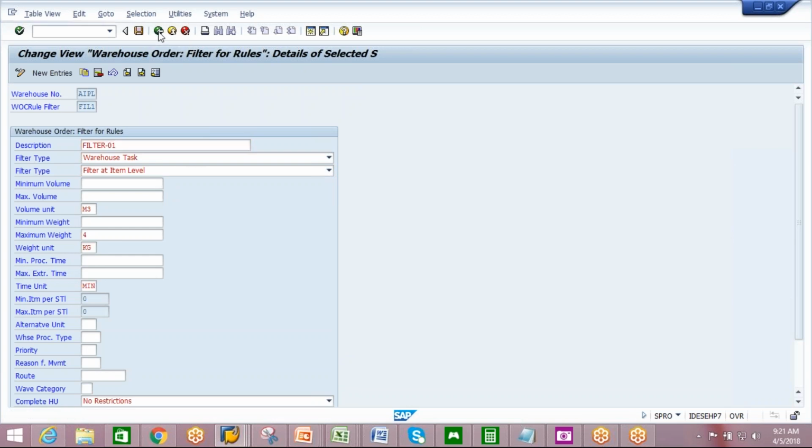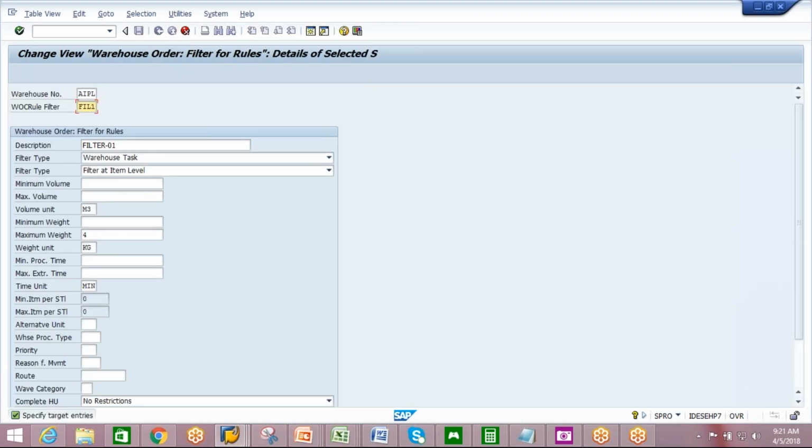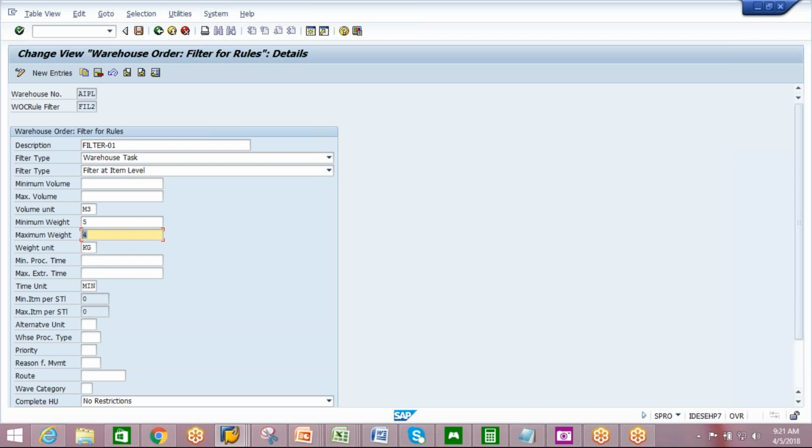Next, filter 2. Minimum weight 5 kgs. Maximum weight, assume some 100 kgs. Filter 2: minimum weight is 5 kgs, maximum weight is 100 kgs.